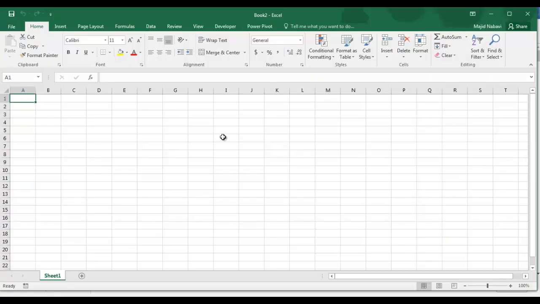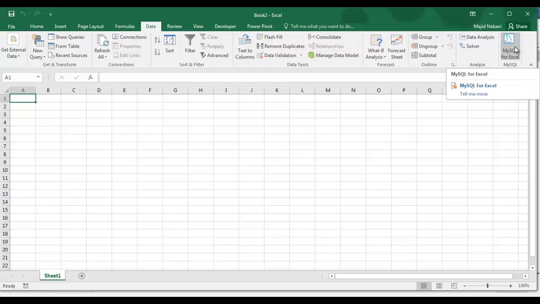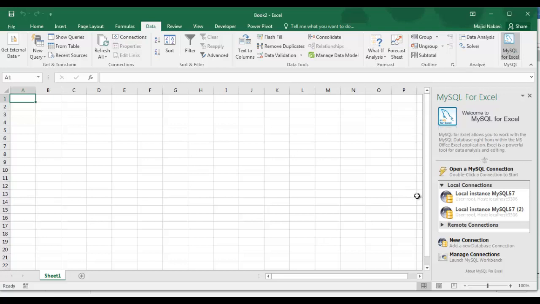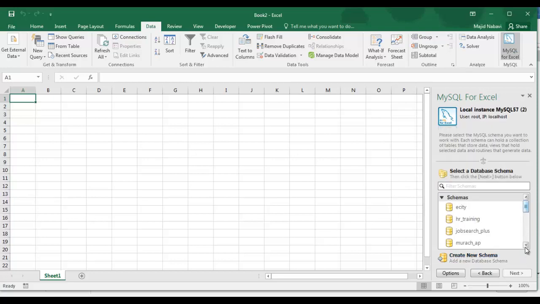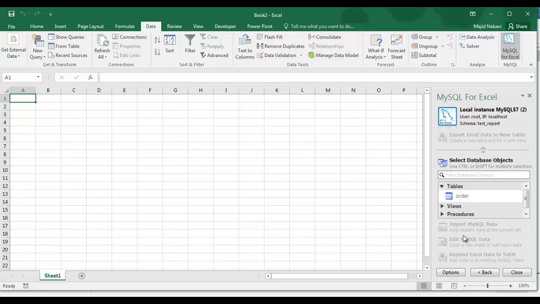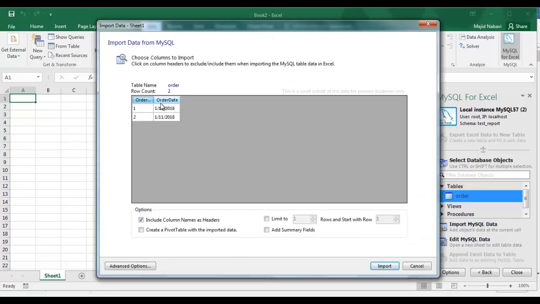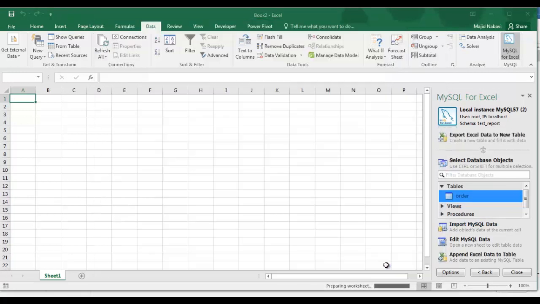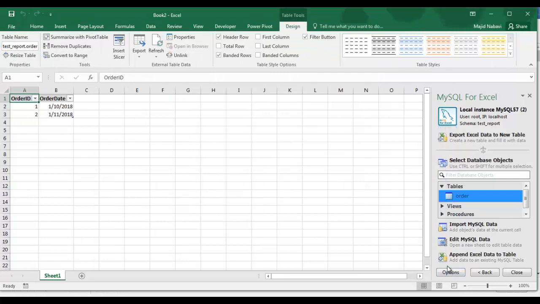Now we go to Excel. Under the data tab, the MySQL for Excel tool is available. Click and you'll see your connections. A double click will open it and look for the schema you created. This is my schema. By double clicking, I will see the schema objects. There's just one table. Double clicking the table, I will open the tools, import MySQL data or edit. By clicking on import, we'll see a view of those records. Import, right? Later we can edit, we can append Excel data to the table.